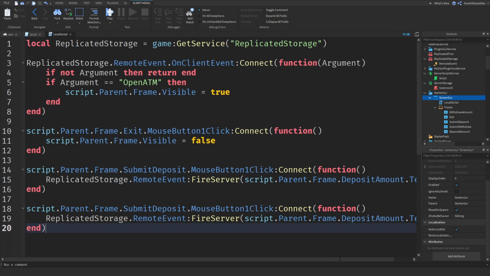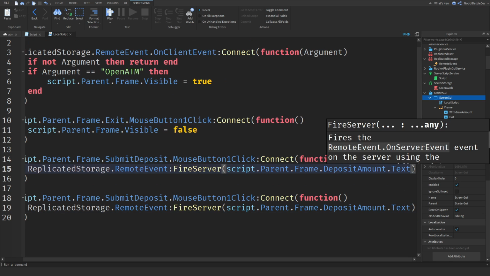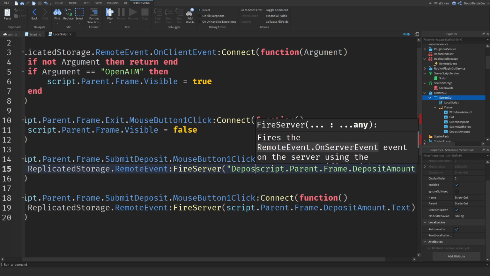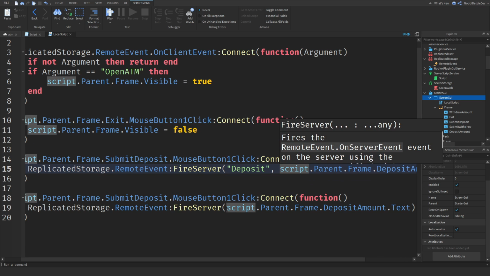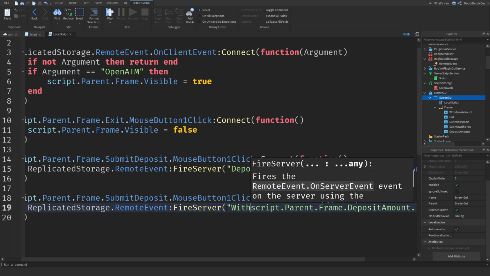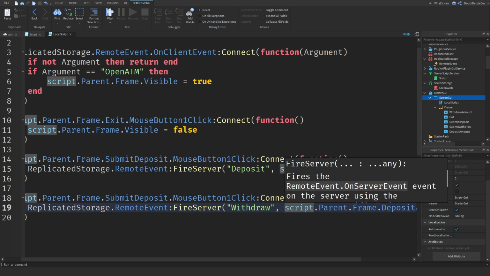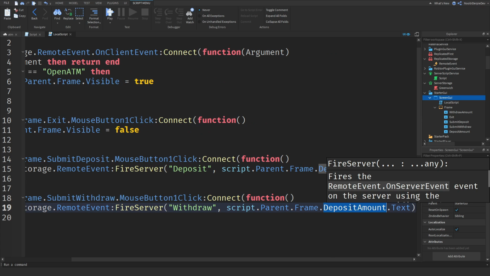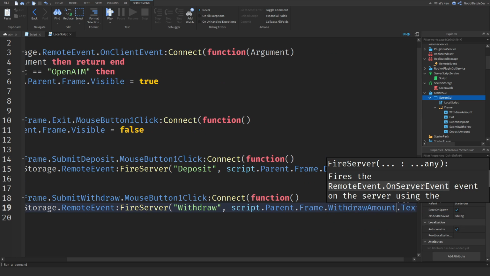So before we do that, we need an argument first, and that is going to be deposit, like that, and withdraw, like this. Change submit deposit to submit withdraw, and change this to withdraw amount.